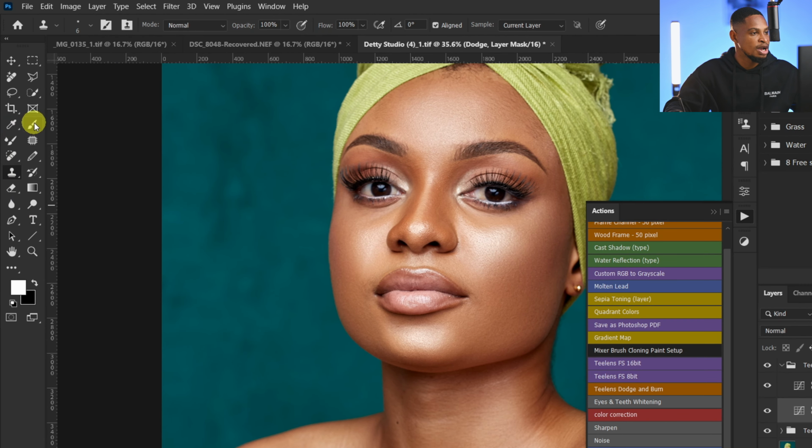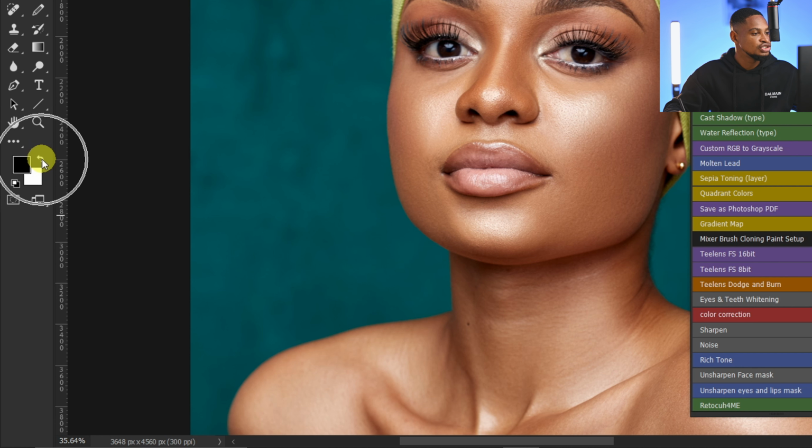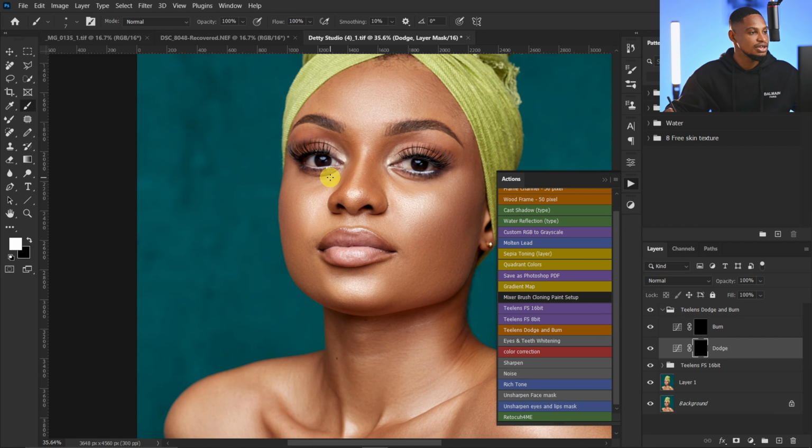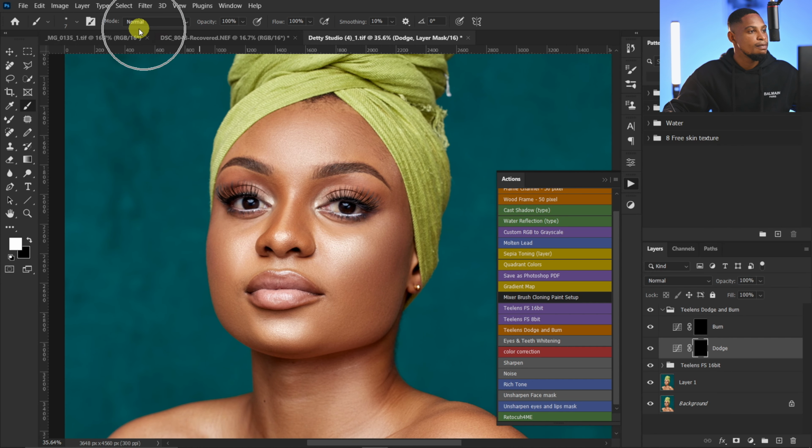So just pick your normal brush tool. Once you pick your normal brush tool, make sure your foreground is set to white. If it's on black, just click on this place right here to change it to white. And if it's on another color, just click on this black and white right here to change it to default black and white. Alright, so once you pick your normal brush tool, make sure you're using a soft round brush, very important. Make sure your mode is set to normal, opacity is set to 100, smoothness is set to 10, and just increase your brush size and just paint on the highlights part of the image like this. So just brush on any part you see on the highlights, just like this.